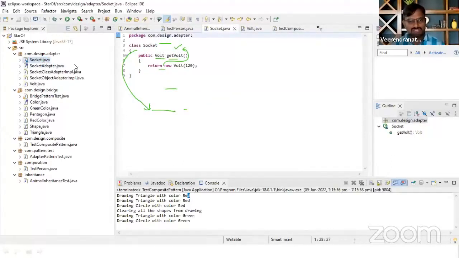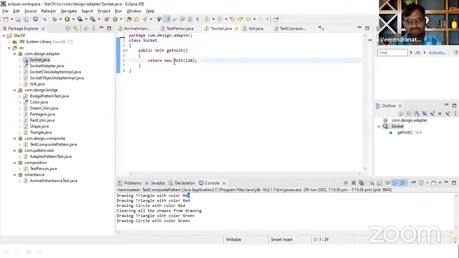So look at the socket. The Socket class is the class which contains a get volt method. So what does it return? It returns the Volt class object. It returns new Volt of 120 whenever it is called.